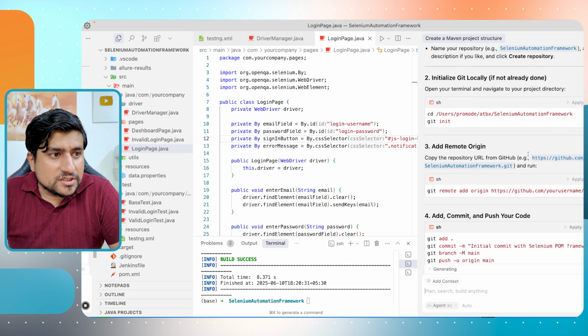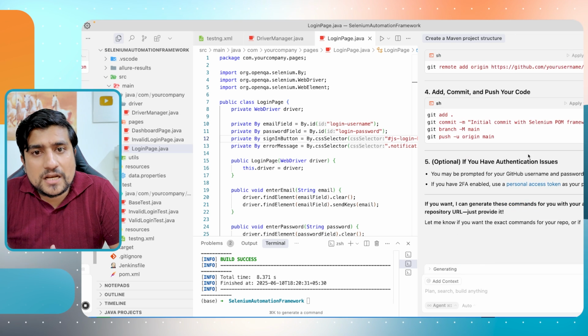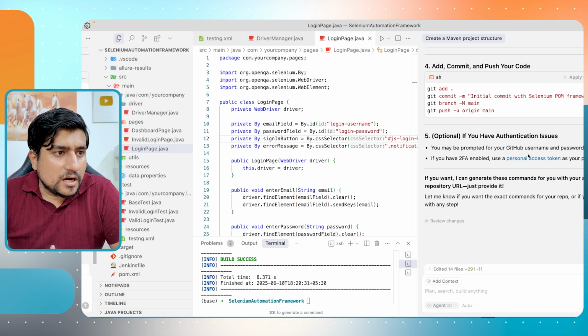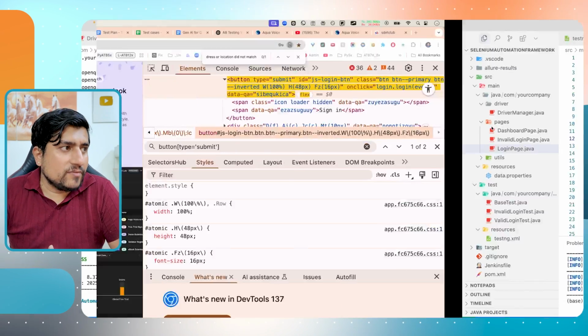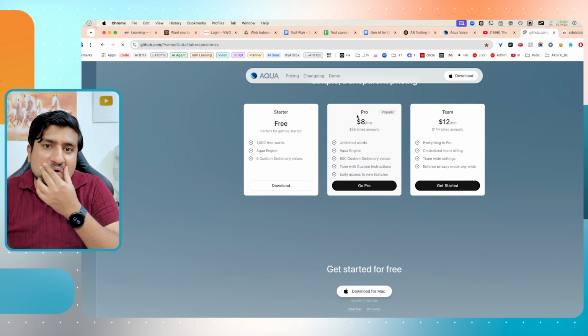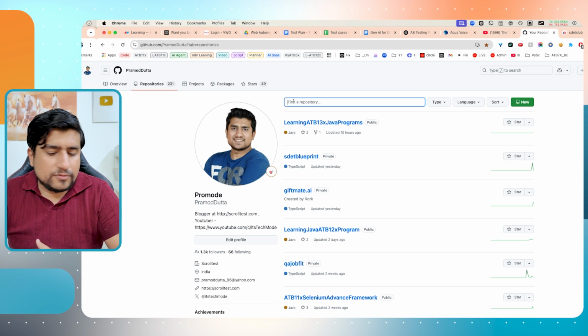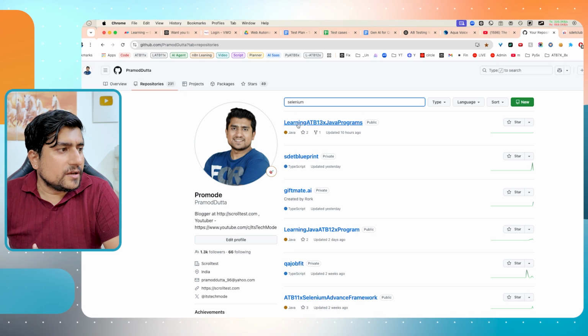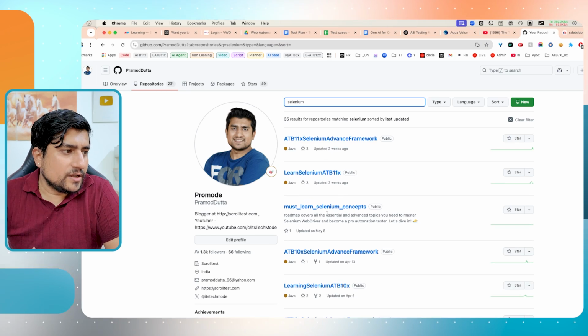By the way, it is giving me instructions on how exactly we can push to the GitHub repository also, like we have done in the other repository. If you see, we have already pushed this code. You can find me here. Just search for Selenium, and you will find it here also.